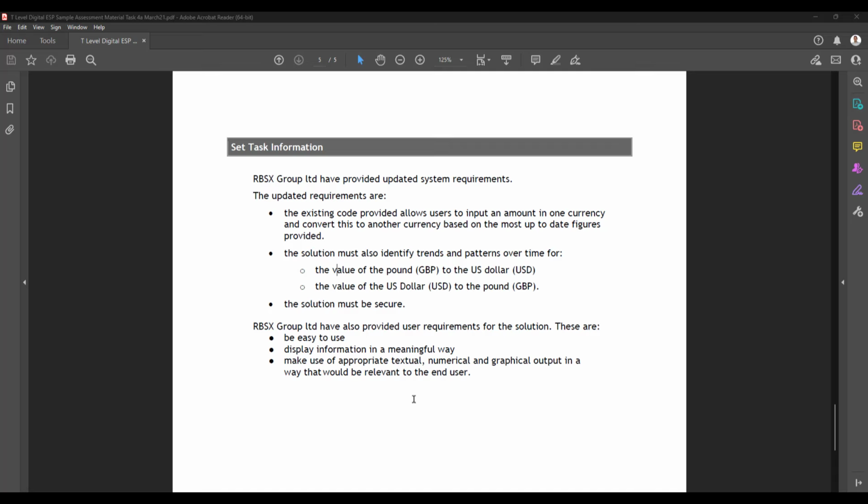RBSX Group Limited have also provided user requirements for the solution. These are that it needs to be easy to use, display information in a meaningful way, and also make use of appropriate textual, numerical, and graphical output in a way that would be relevant to the end user.